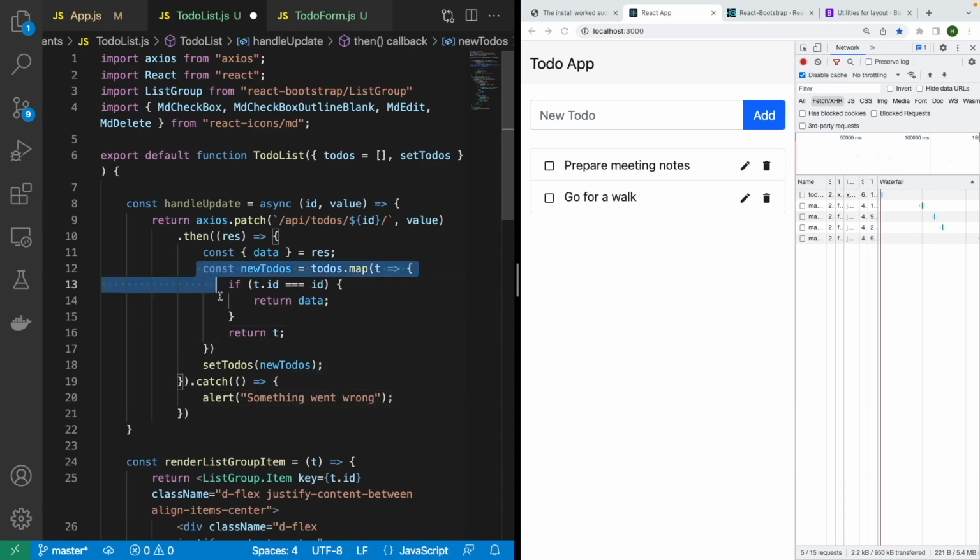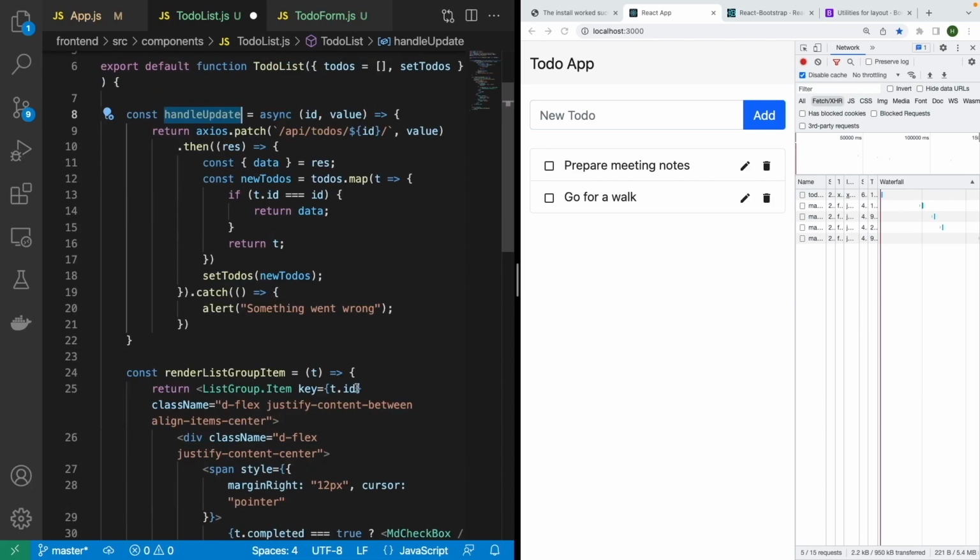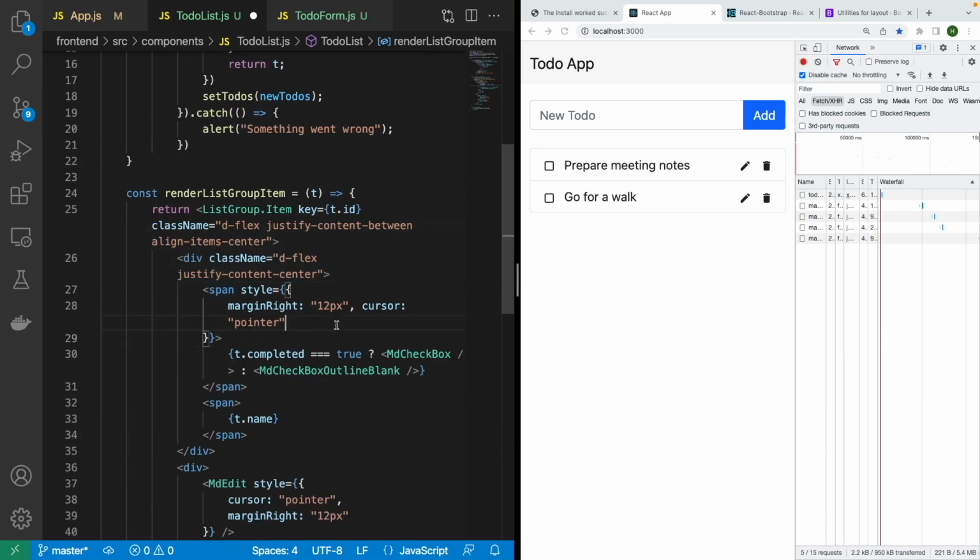Now what we are doing here is that we are updating the local state of the to-dos when we have successfully updated a to-do. Now we need to pass in this handleUpdate function to the checkbox icon here. So go to the renderListGroupItem function, and within the first span element, we want to pass in an onClick prop.